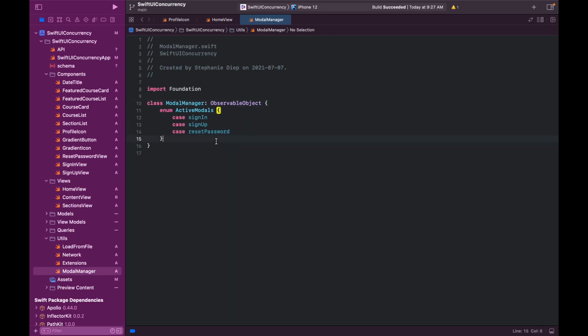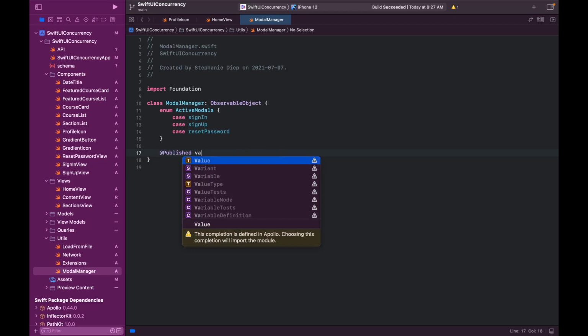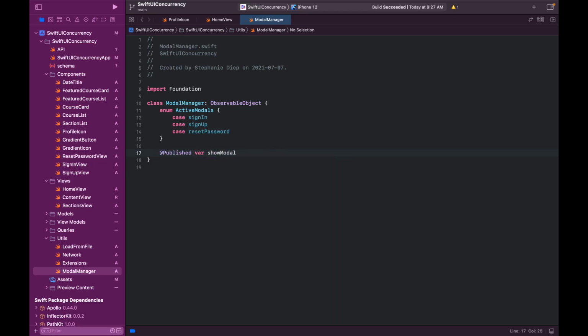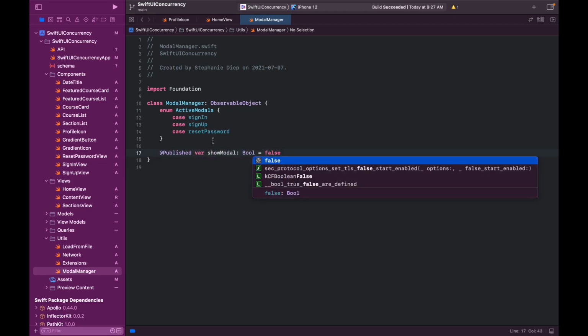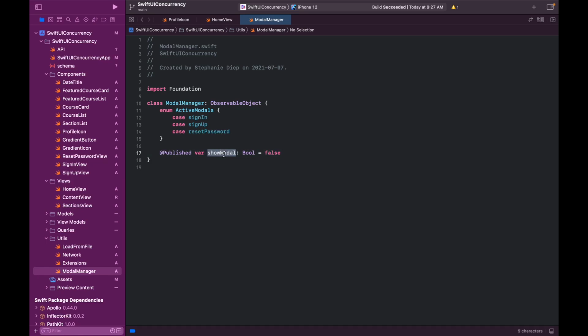We'll also add two published variables inside of this class. So add published var show model, which will be a boolean, and by default it will be false. So this value will allow us to know if we should show a model or not. The second published variable will be active model, which will be of active models type, and initially we'll set it to the sign-in model. If you remember, in all the view models that we created so far, all the published variables had the public and private set keywords.